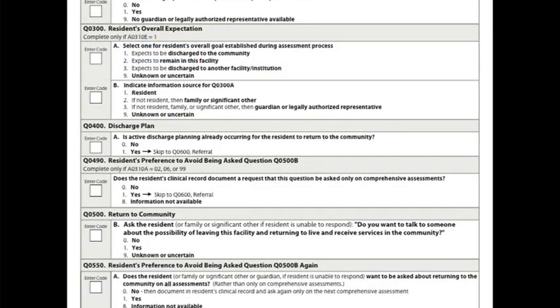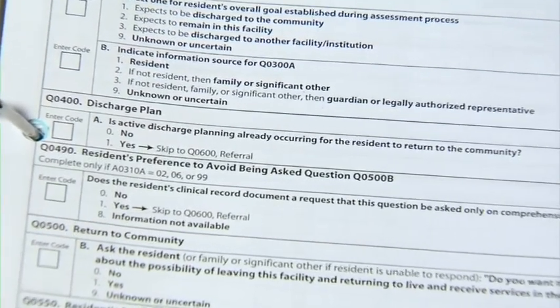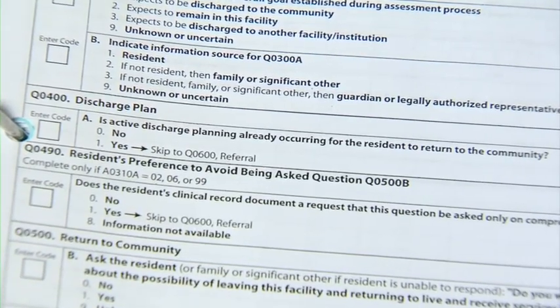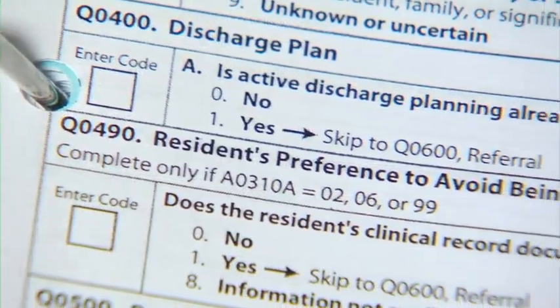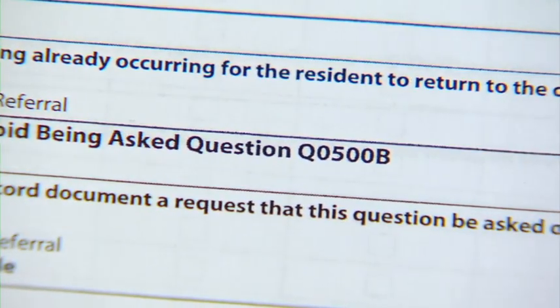Q490, resident's preference to avoid being asked question Q500B. This is for quarterly, correction to quarterly, and non-comprehensive assessments. This item directs a check of the resident's clinical record to determine if the resident and/or family, etc., have indicated on a previous comprehensive assessment that they do not want to be asked question Q500B until the next annual assessment.